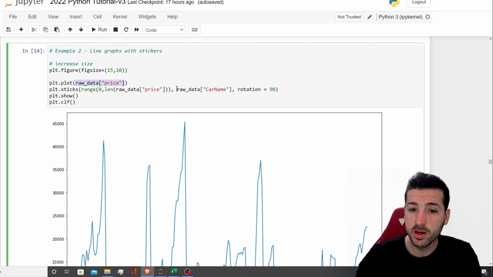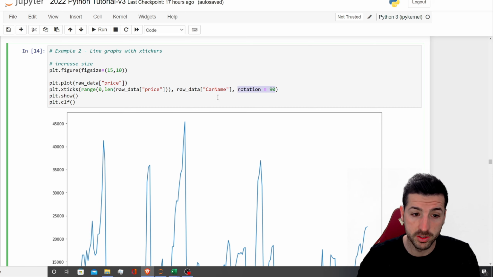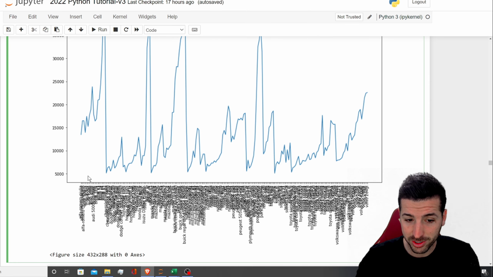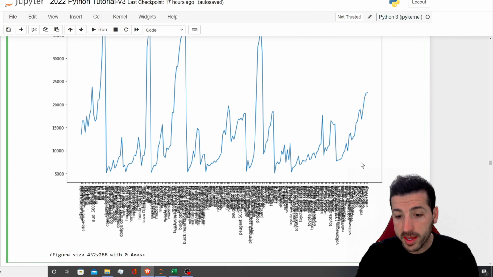And then comma, we need the names of the cars, and I also changed the rotation to 90 because we have lots of cars. So if we visualize this, you can see we have so many cars that the data is not actually visible. So as a data scientist or a data analyst, the next thing you would want to do is to break this data down so you can easily read it.